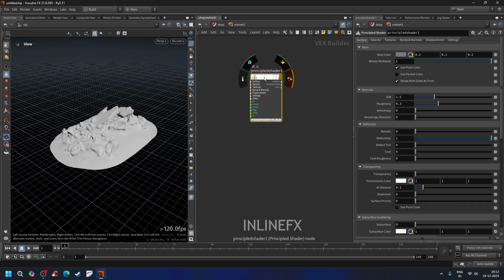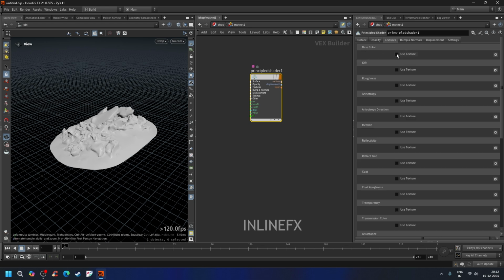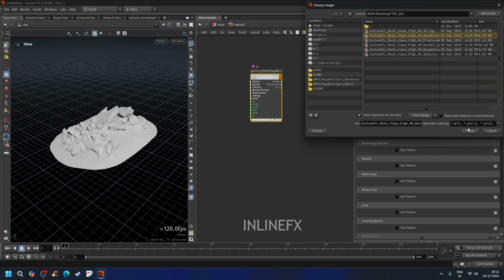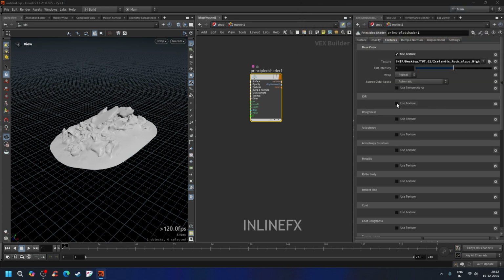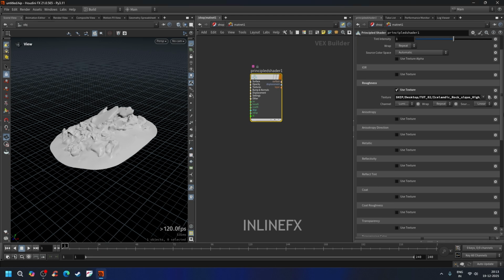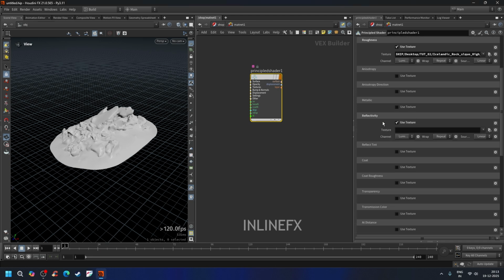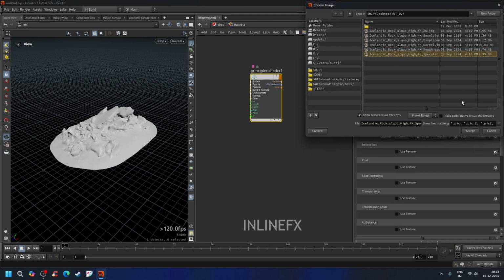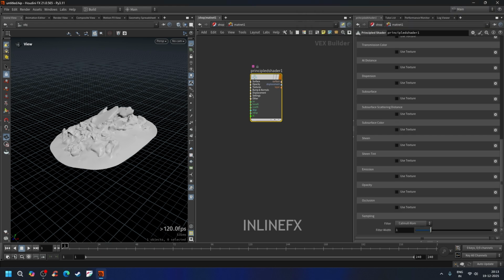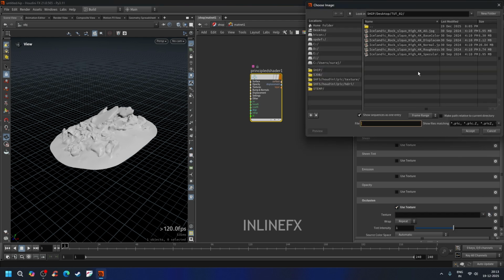Now start adding textures. First of all, go to textures tab and use base color. Now select your base color texture, and then roughness. Now select your roughness texture, and then go below and use reflectivity for the scalar texture. Now go below. There is another option for occlusion. Here you can place ambient occlusion.